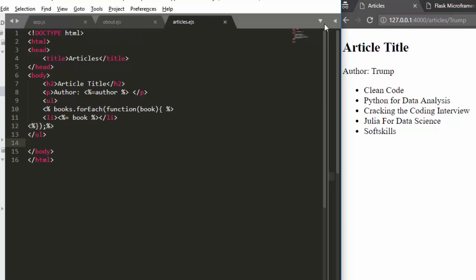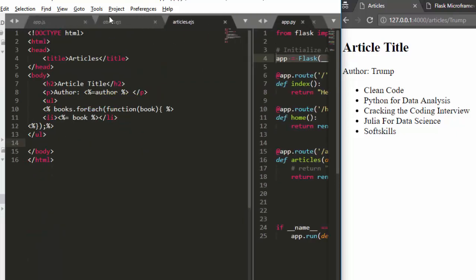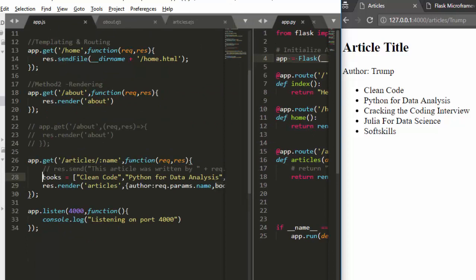Now let's see how to do that same thing in Flask. So I'll shift to Flask. How do you do that particular stuff in Flask? Let me copy the books here again, the list of the books here.